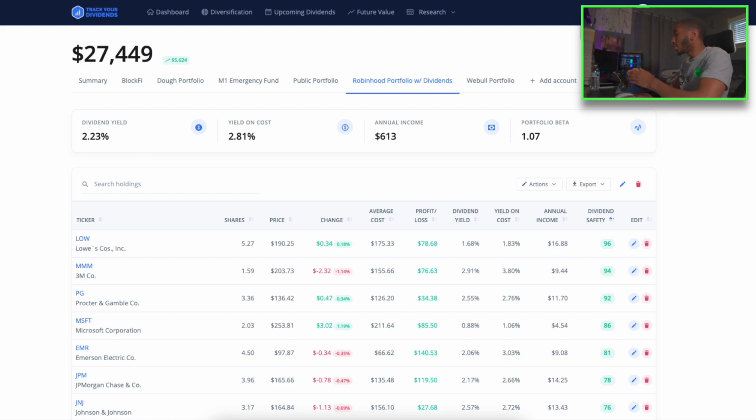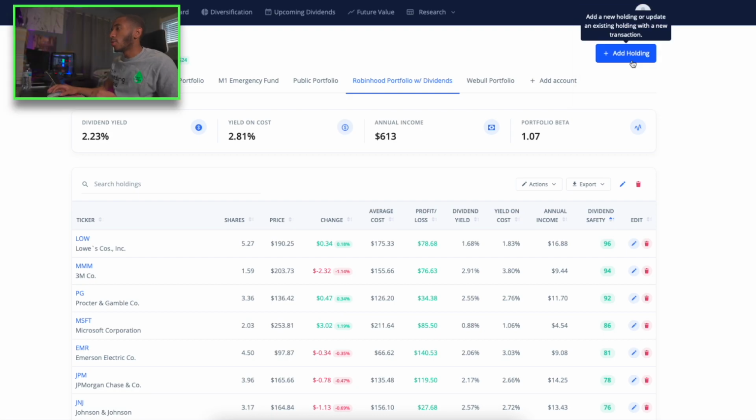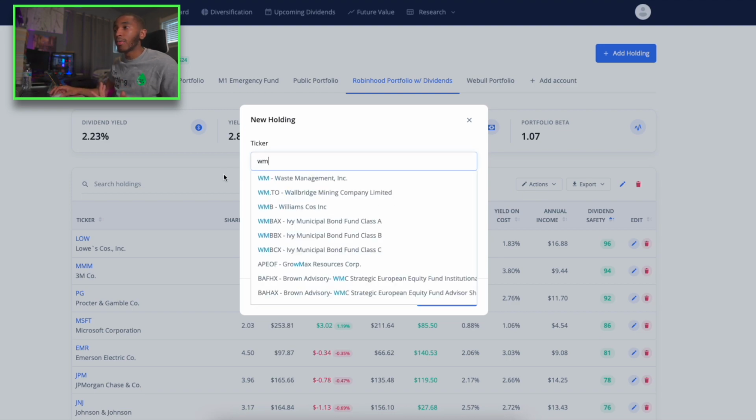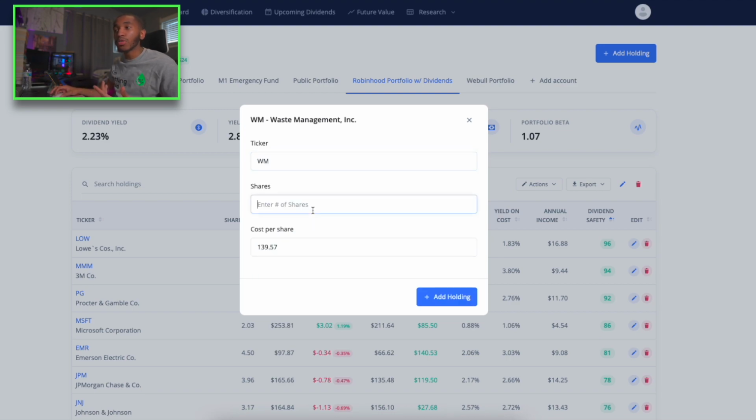But let's just say I wanted Waste Management. I would click add holding here at the top, and then type in the ticker, which is WM for Waste Management. It pops up right there and populates. You say how many shares you got and what your average cost per share is, which is all on Robinhood, so you'll be good to go if you need to add something. That's simply how you add something. It's not difficult, super easy. All the math is done for you, all the dividend is done for you, and that's kind of it.